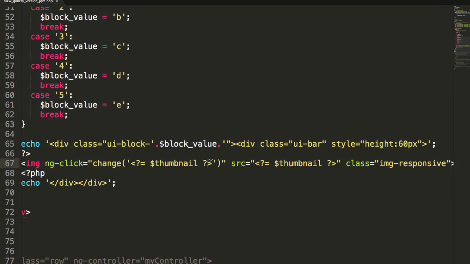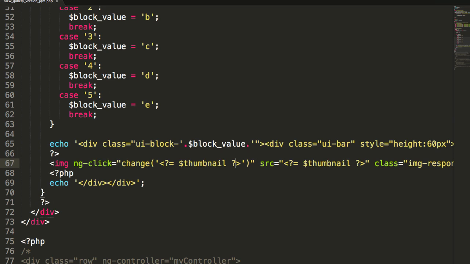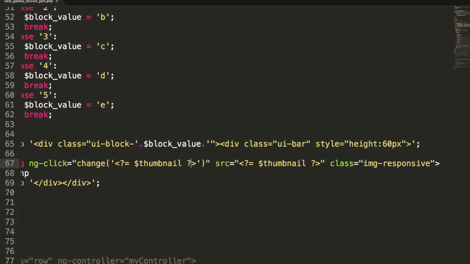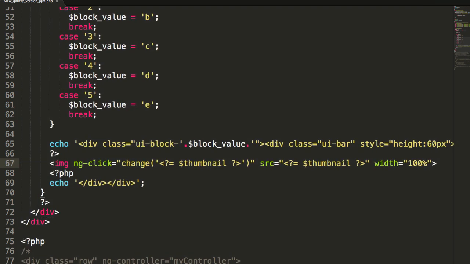Now this business of IMG responsive, I don't think that works on jQuery mobile, but what a lot of jQuery mobile developers do is they'll say width equals 100%, and that means that the thumbnail will be 100% of the width of the containing div. Does that make sense? I do hope so.